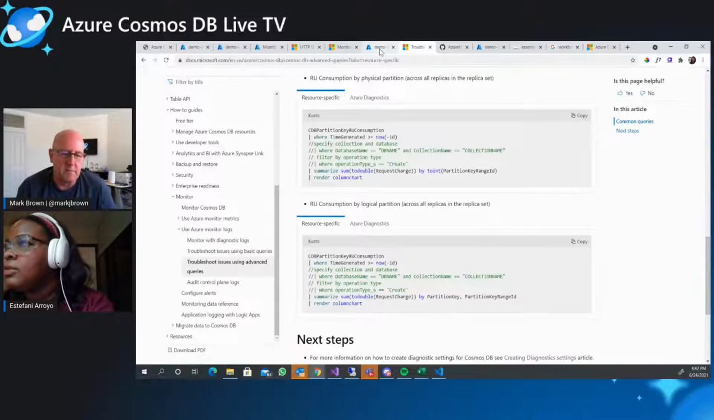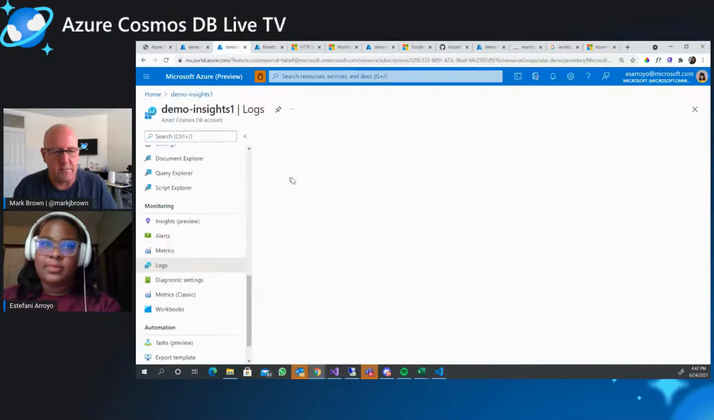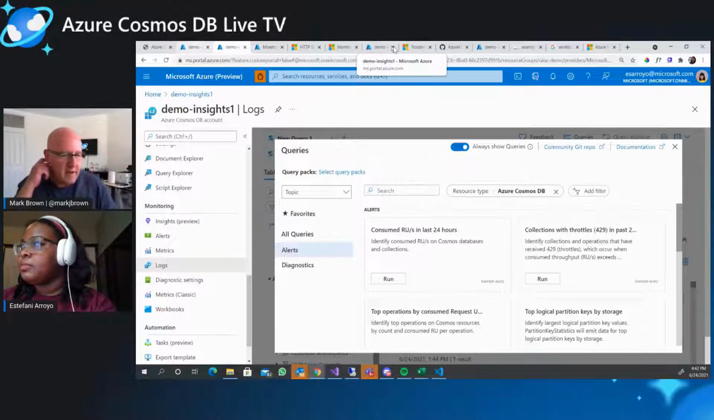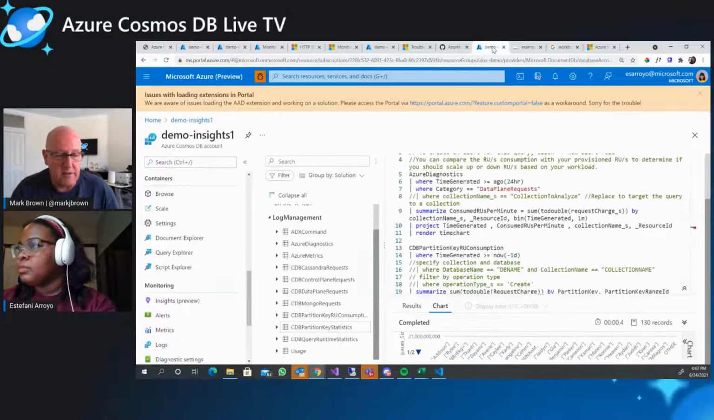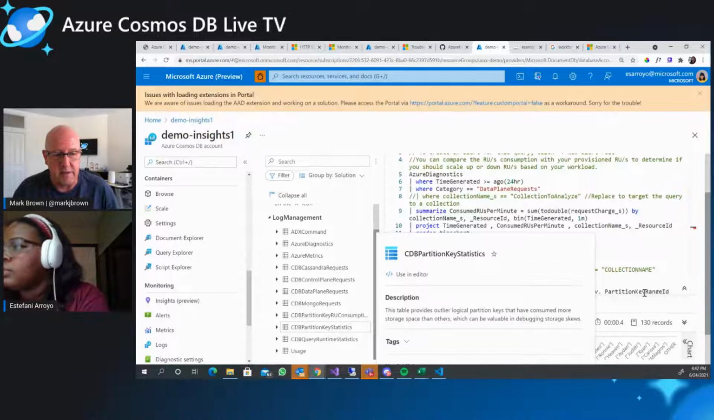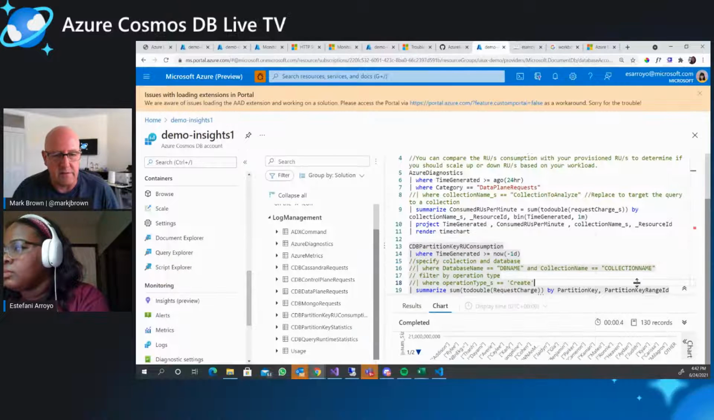This is awesome. I mean, you've got all of your hot button issues that people have when they're trying to diagnose or troubleshoot issues, whether it's cost, performance, etc. in Cosmos, and they can just cut and paste those and run them.